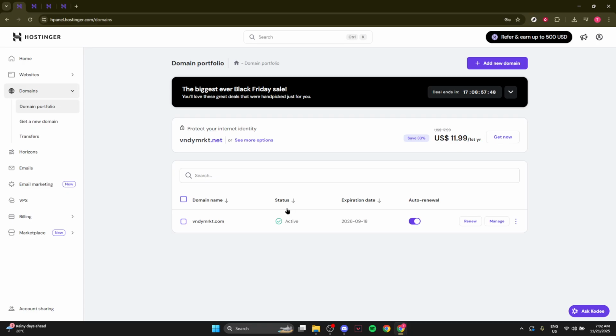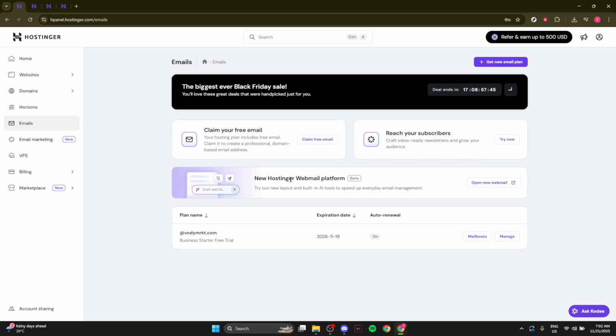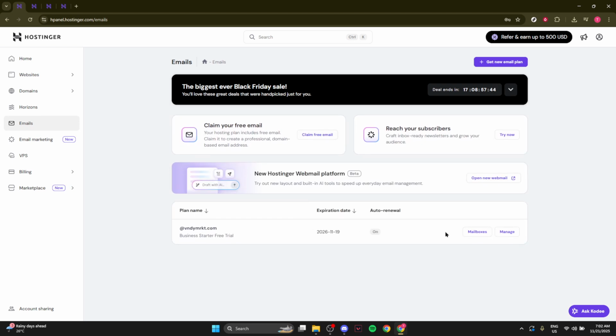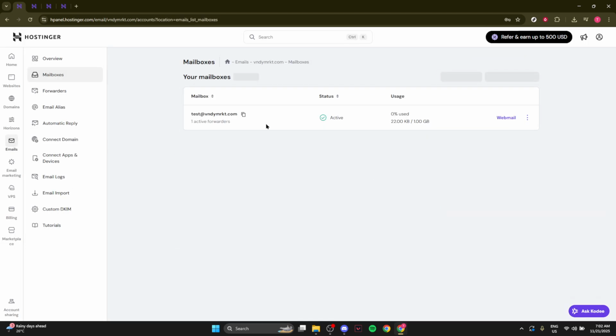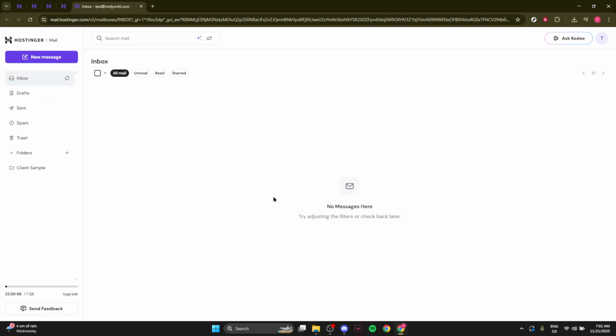Set up email so your domain has a professional inbox. In hPanel, open the email section, create a new mailbox, and set a strong password. You can access webmail directly from Hostinger, and if you want to use an app like Outlook or your phone's mail app, Hostinger shows the IMAP and SMTP settings. For better deliverability, ensure SPF and DKIM records are enabled. Hostinger typically configures these automatically when you use their DNS.